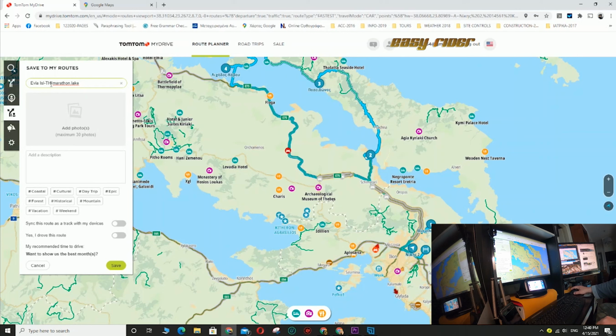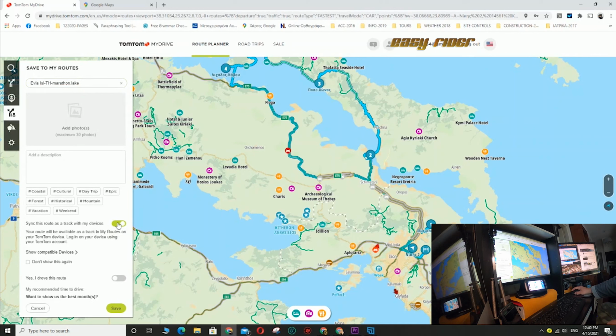Iceland right here. All right, sync this route as a track with my devices. If you don't do that, it will not go to GPS. Okay, sync. Okay, again, the other option is do not show this again. Show on compatible devices. You don't have to do that. Yes, I drove this route. It will share it to the community. I don't want to do that. And you just click save.